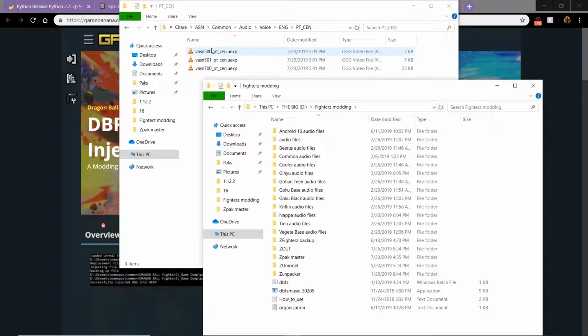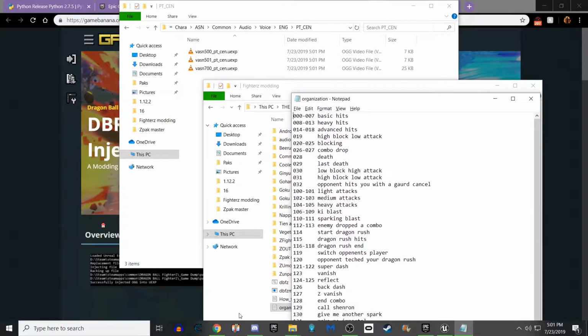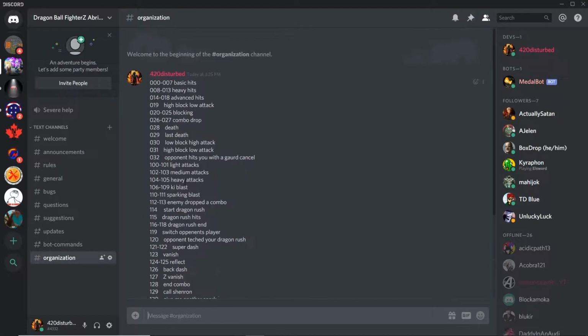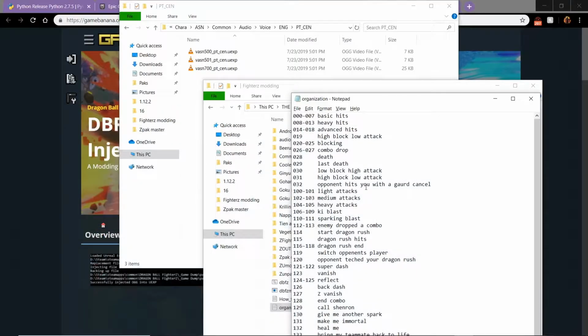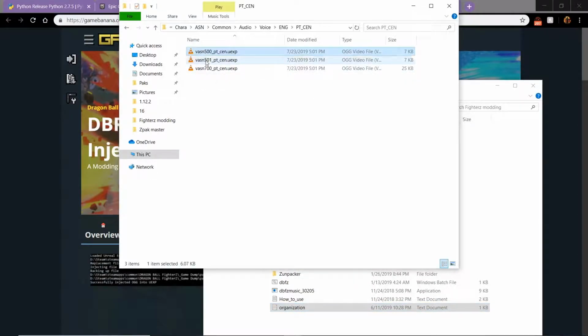And now, with these files, we can actually listen to the in-game files so we can tell what these are. Now, I already know from my organization, which I have posted in the Discord for anyone that would like to see it, that these two are assists, and this is a rematch screen quote. When 16 is on the rematch screen, standing next to Cell, if you have 16 and Cell on the same team. And this is an assist sound that 16 will say when he uses a Cell assist or when Cell uses a 16 assist.